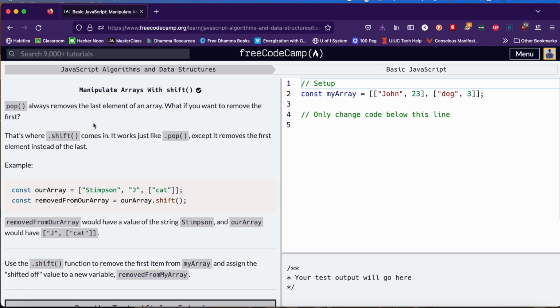So pop always removes the last element of an array. What if you want to remove the first? As we saw, pop removes the last, so shift is going to remove the first element. So remember, this bracket and this bracket says this is an array. The first element will always be on the far left.